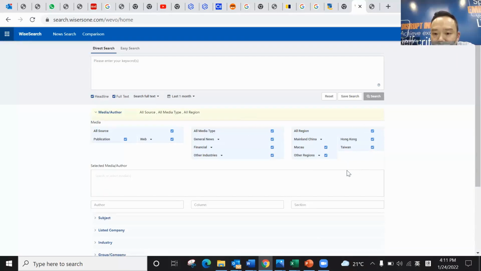For this, you can select the regions that you want to get those news articles from, including Hong Kong and China. So you can do the selection here, in order to narrow down your searching. And for the media source, you can also select either publications, that is newspapers, or web, that is online articles, using this criteria, which can help to narrow down your search or help it to become more accurate.